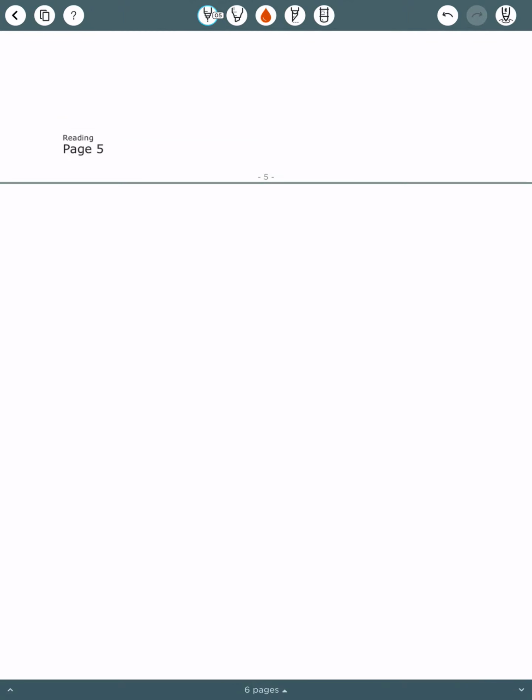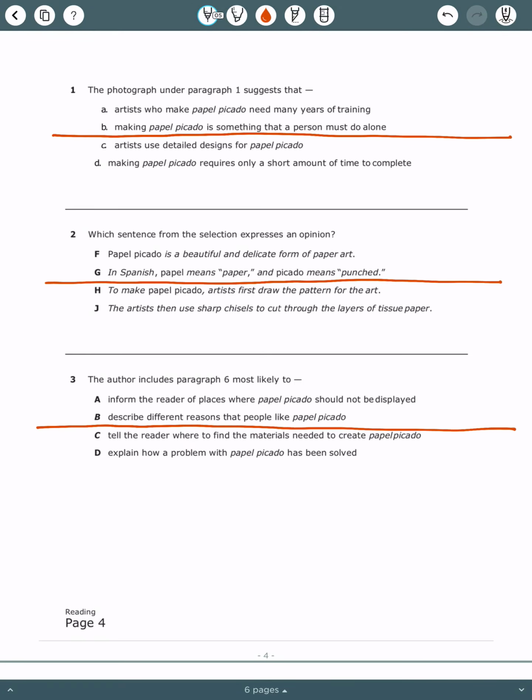Okay, that's it. And before I go any further, I'm going to highlight or underline things that I think are important in my question. So the photograph under paragraph 1 suggests that. So I know I'm looking for a photograph in paragraph 1. Which sentence from the selection expresses an opinion? So I'm looking for an opinion, not a fact. The author includes paragraph 6, most likely to do something, so I need to look there.